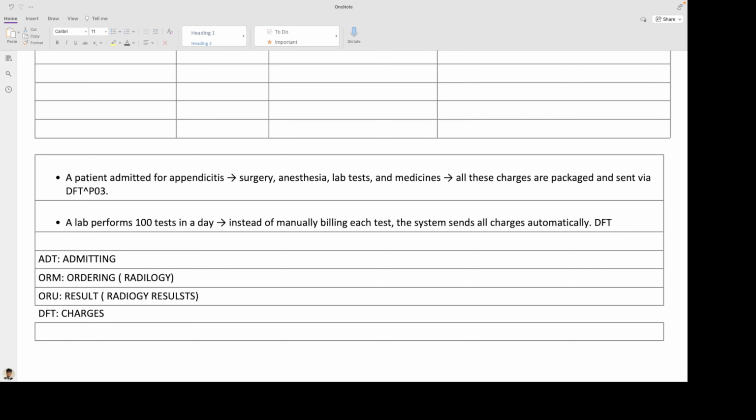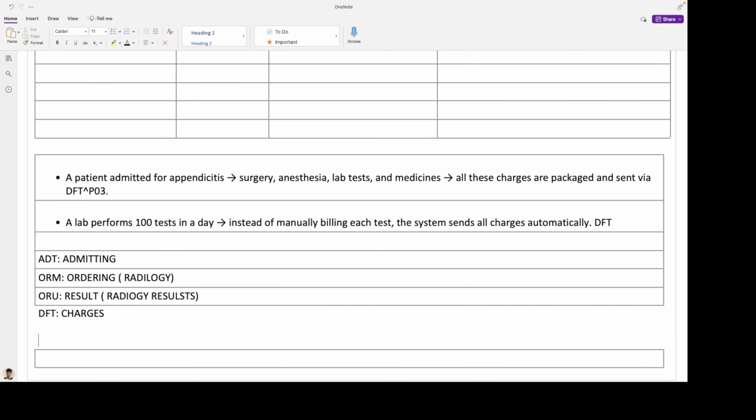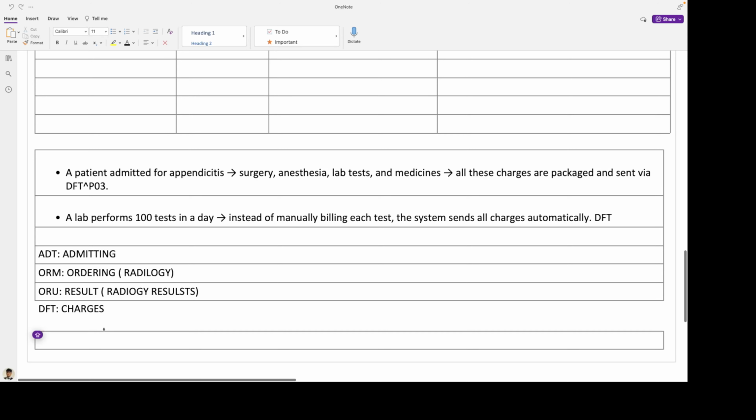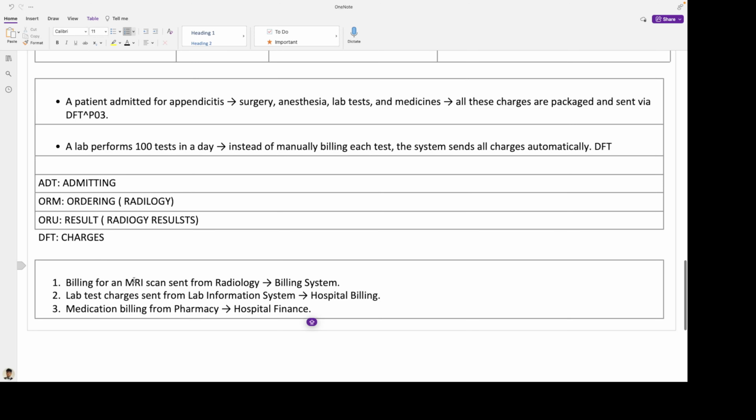Again, I'll place three more examples of where DFT is being used. I'll just copy the data here. For example, billing for an MRI scan sent from radiology. Similarly, as I said, when radiology results have been sent, there will be charges for that, right? And if lab test information is sent, there is hospital billing, and medication billing from pharmacy. You need to remember this: pharmacy, radiology, and the lab information system, which is nothing but LIS.